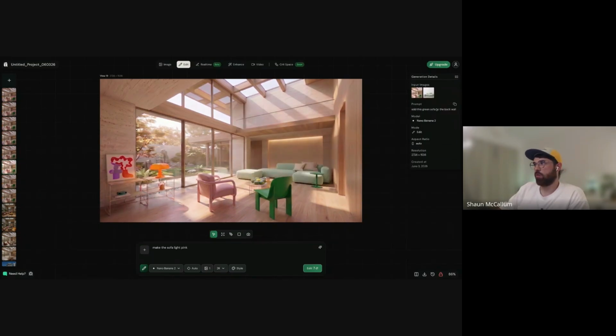And what you'll see on the right-hand side in generation details, it'll show you the images that you input when you made that generation. It'll tell you the model you used, the aspect ratio, when it was created, and also the prompt, which you can click and copy.